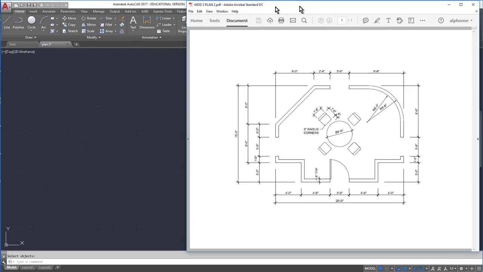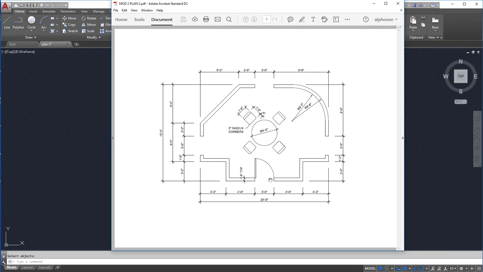Okay, so the handout looks like this. Plan 2. And what you'll notice here is that the overall dimensions are 15 feet high by 20 feet wide. Again, I don't want you to draw the dimensions, that's for later, just the walls and the furniture. So we have a 20 foot by 15 foot overall dimension, and we're going to just block it out that way.